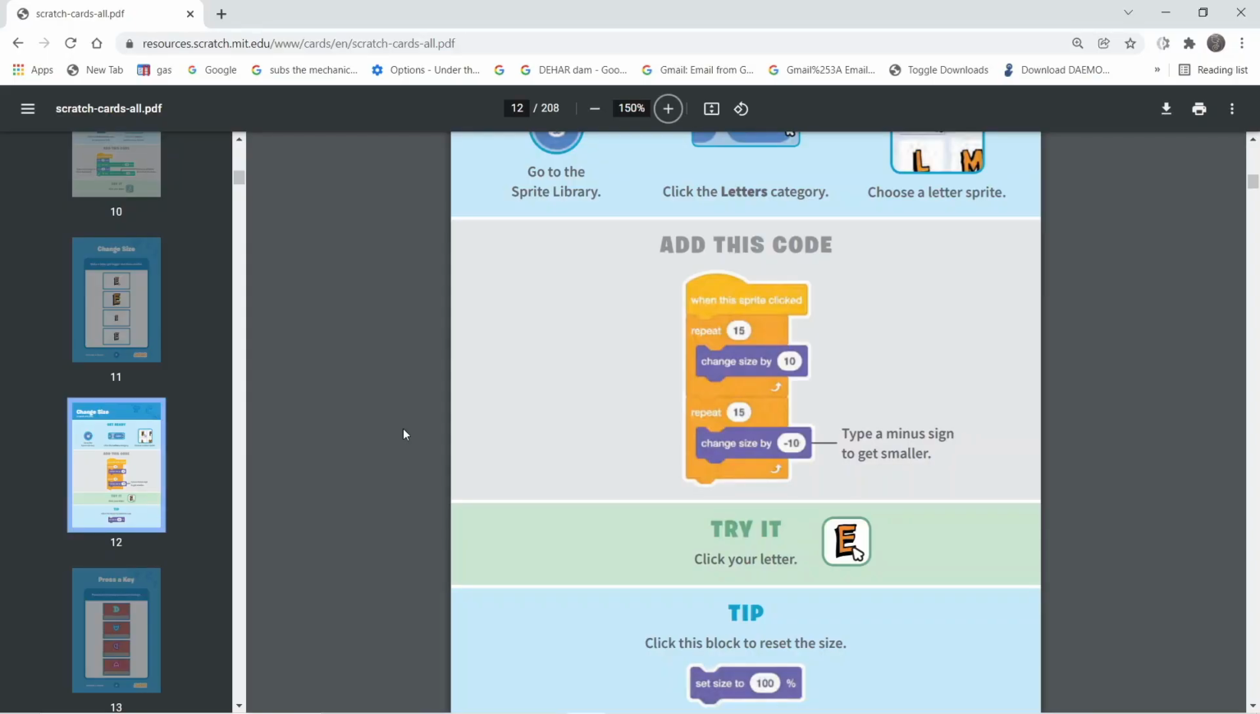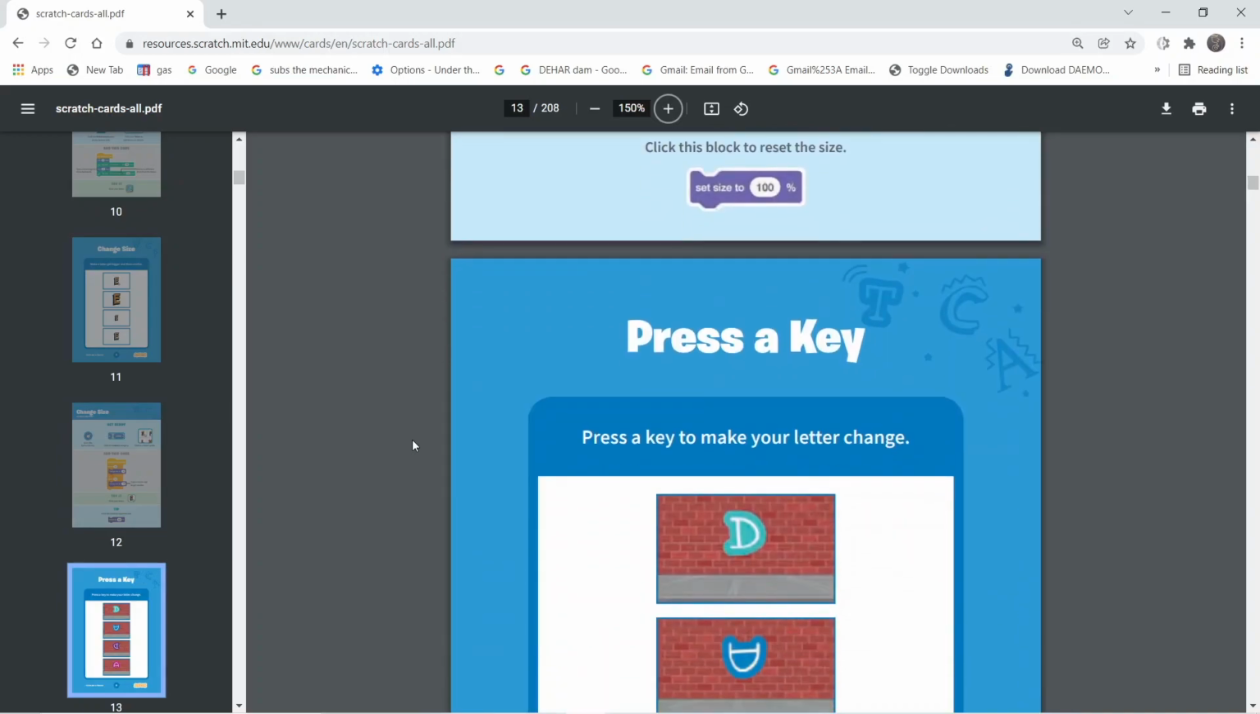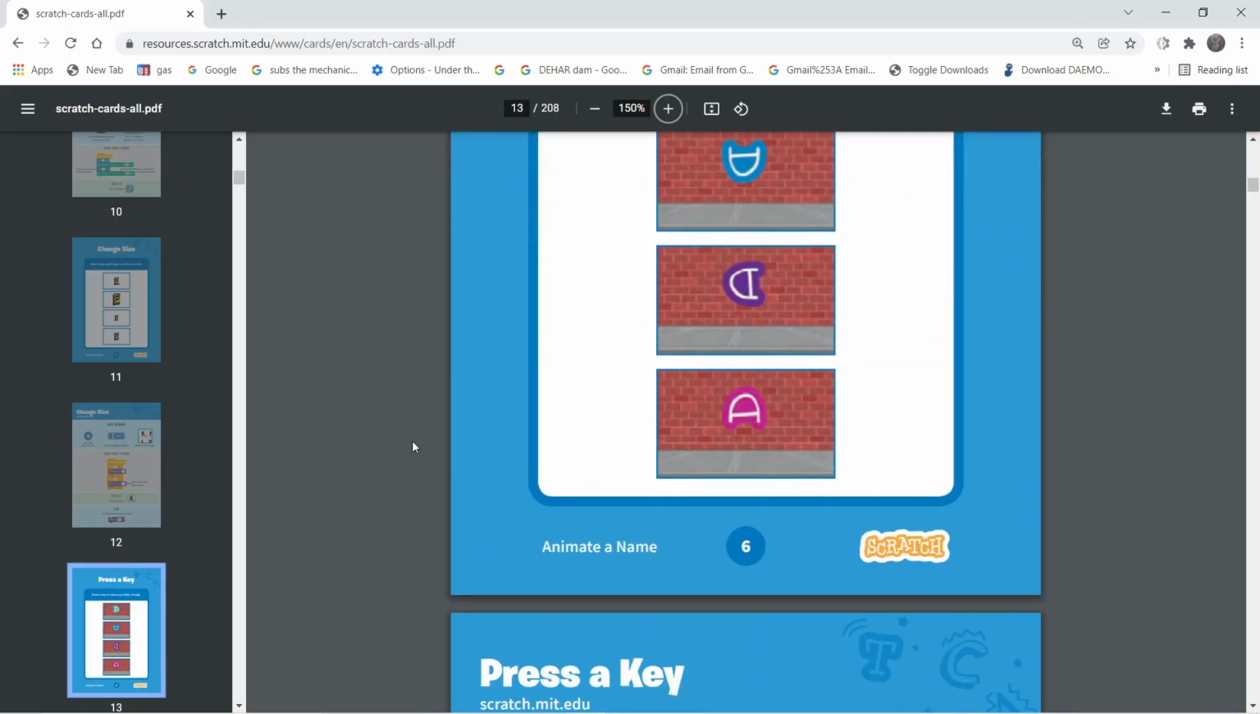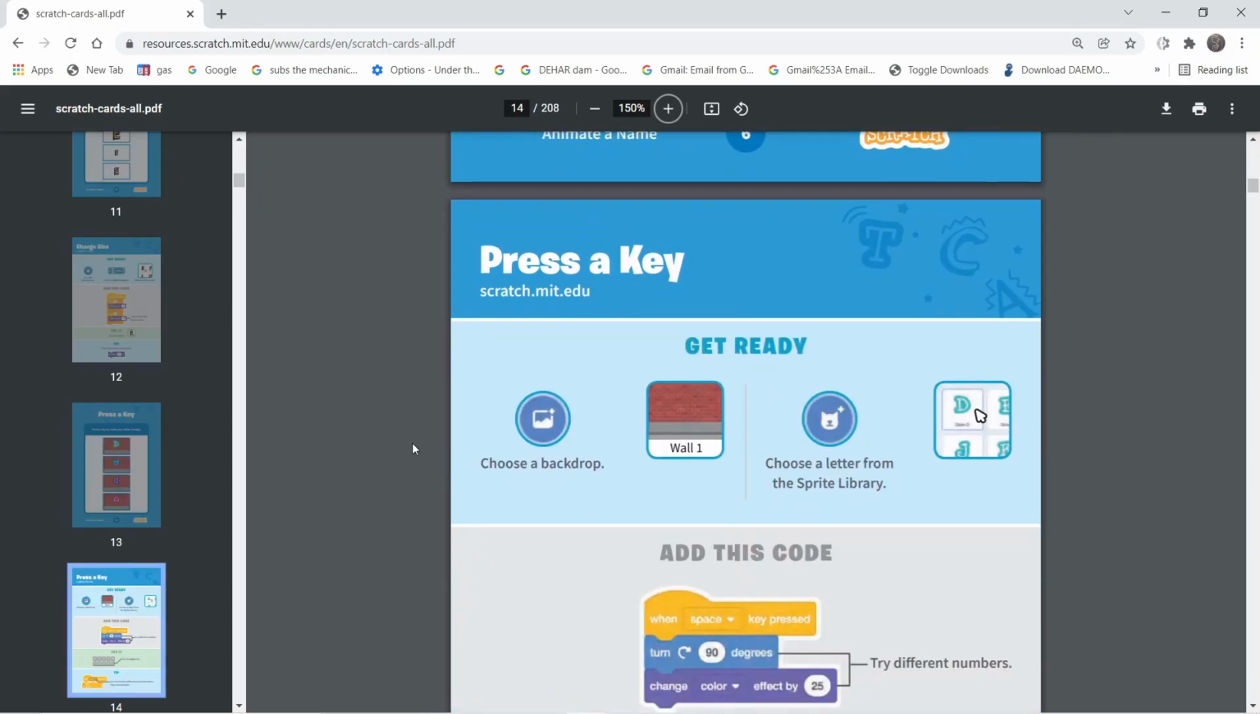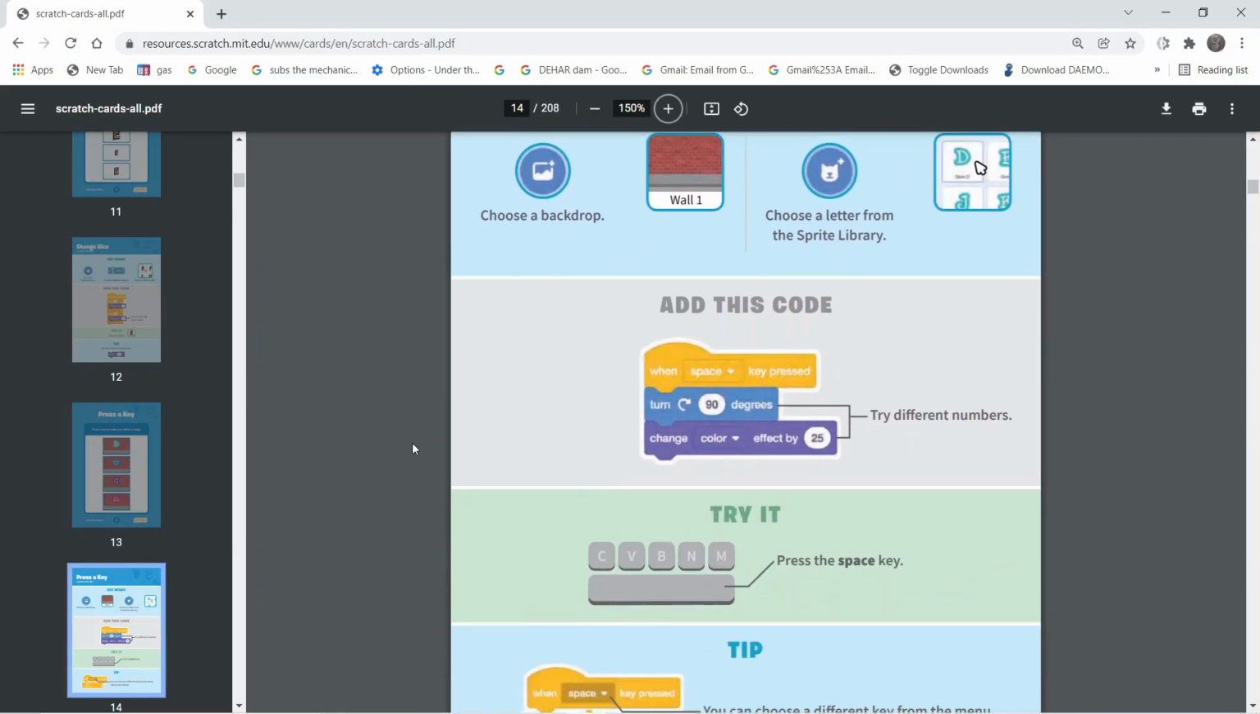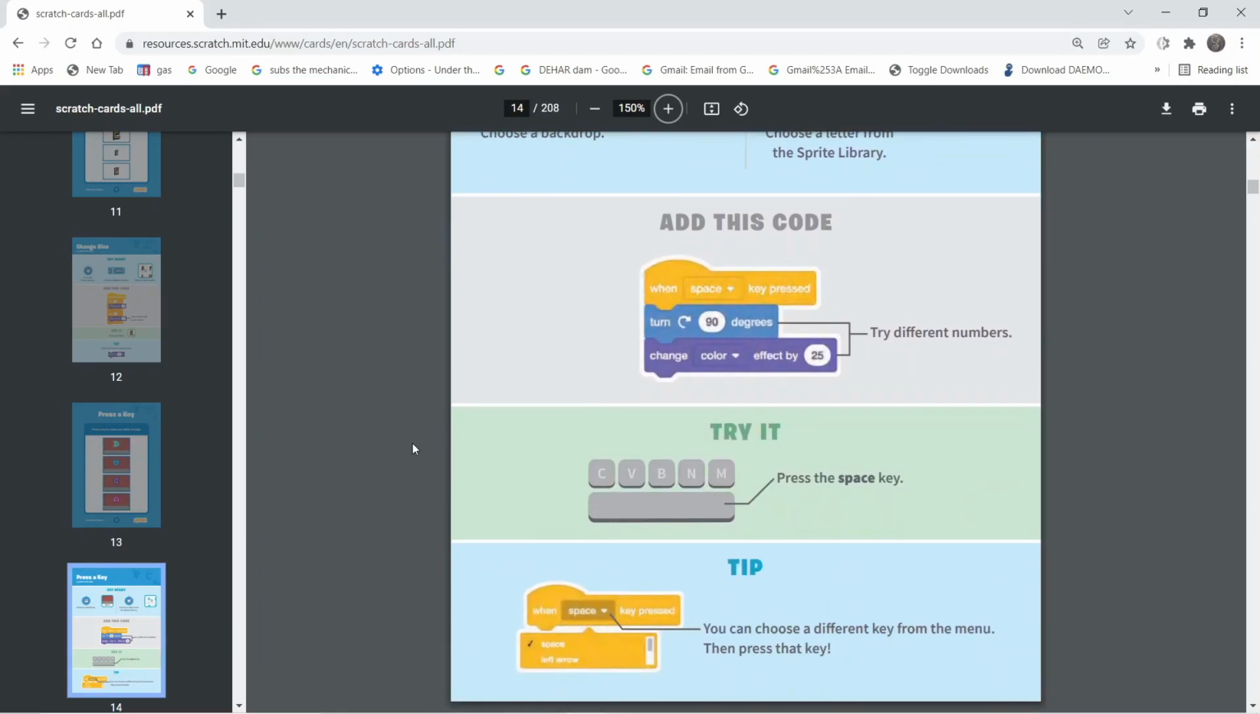Next activity on the Scratch coding cards is press a key. And if we look at the steps, they are again the same. And this is the instruction set that we have to give to this particular sprite.